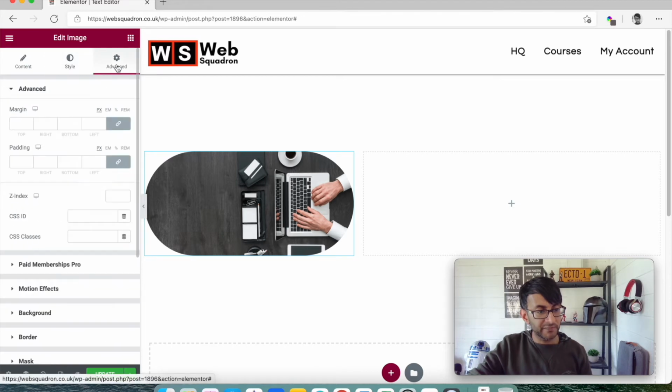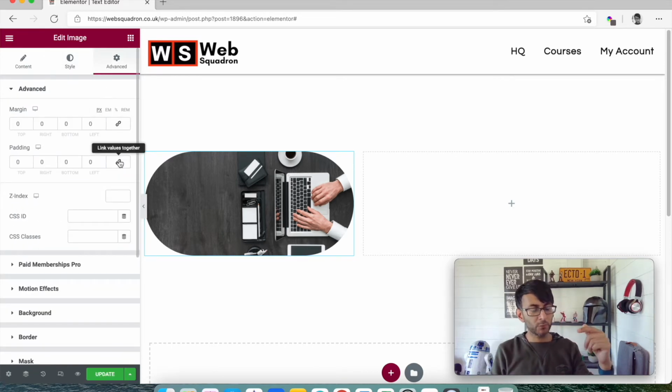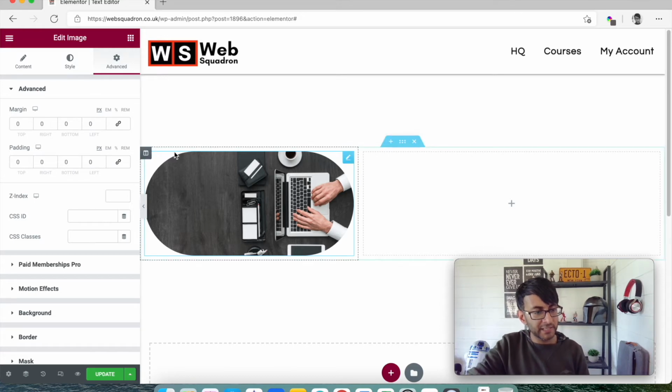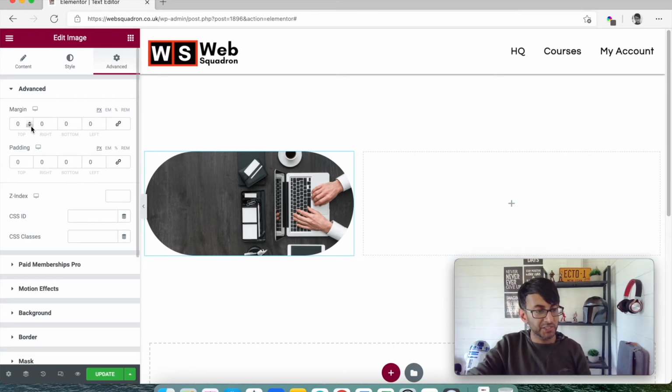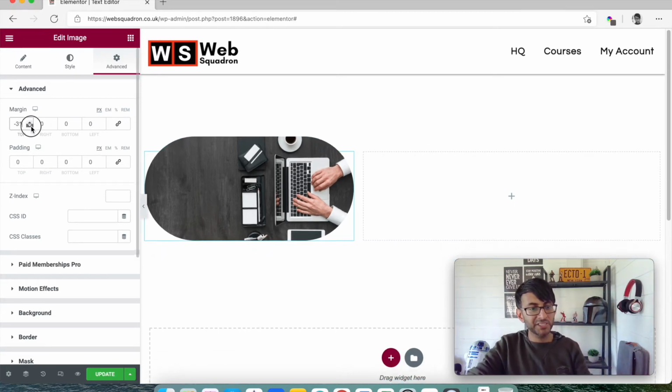Let's now go to the advanced. So you will find that when you zero the margin and padding, it doesn't really do much to the image. It's not like text or headers where they will suddenly shoot to the edge of the page or the column. But this is where, if you have another section above or below, you can start to mess around with how that image sits within the column.